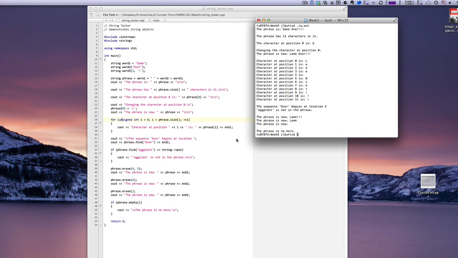Okay, we erased positions 4 and 5, which changed us to lame instead of lame over. Then we erased 4, which gave us just lame. And then we erased the whole phrase, which gave us just an empty phrase. And phrase is no more because phrase empty returned true.